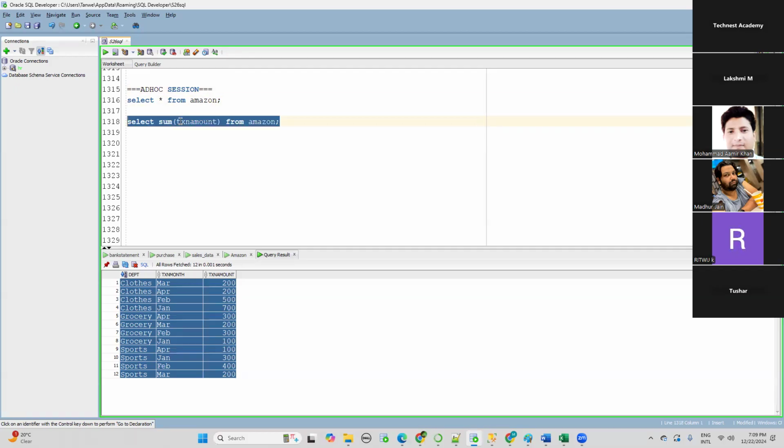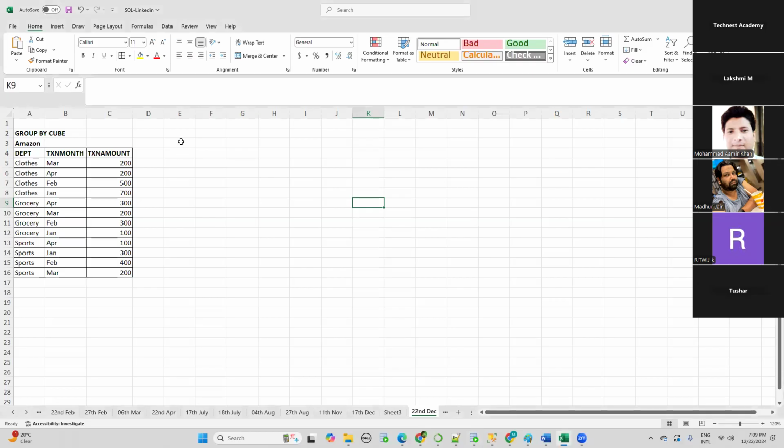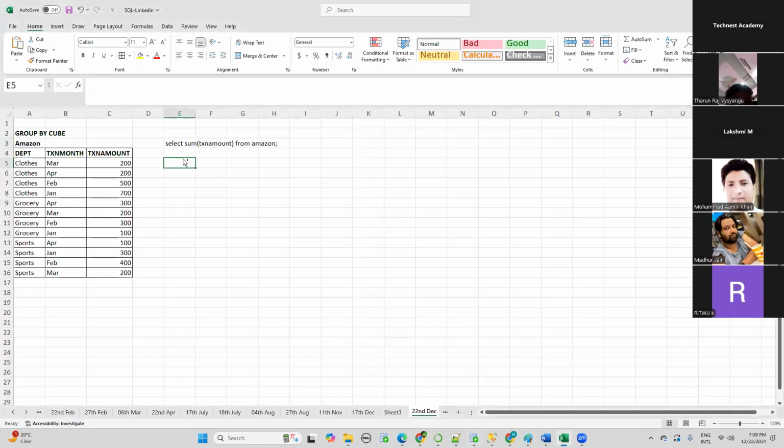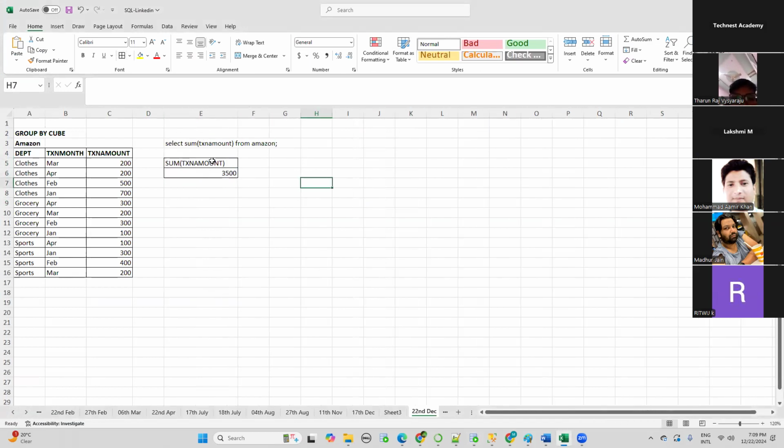So if I'm executing this, select sum of transaction amount, I'll be getting the total transaction amount, which is 3,500. Correct? This is how the aggregate function sum works. This is clear, right? You all know about this, correct?